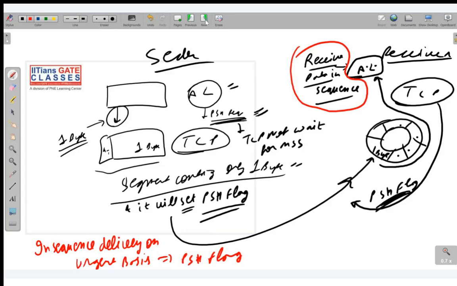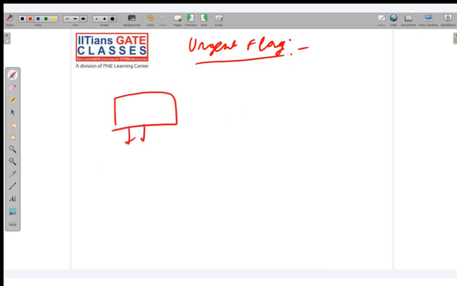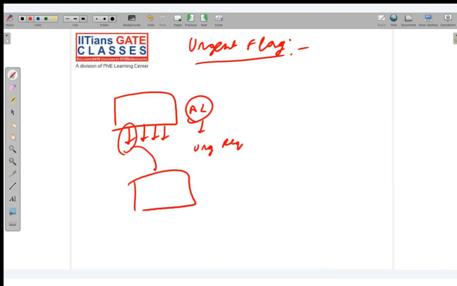Done, sir. Okay. So next is urgent flag. Push flag is over. Now we are going to study urgent flag. Urgent flag is also same. So what it will say, application layer is sending data byte by byte. So now application layer will send urgent request, URG request to the TCP. So now TCP will take only one byte.